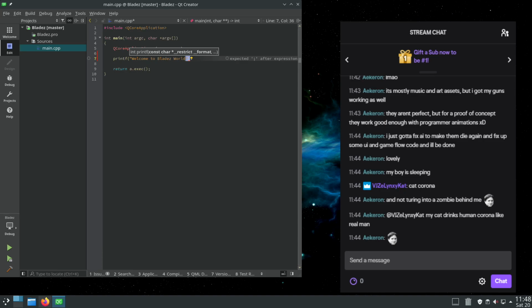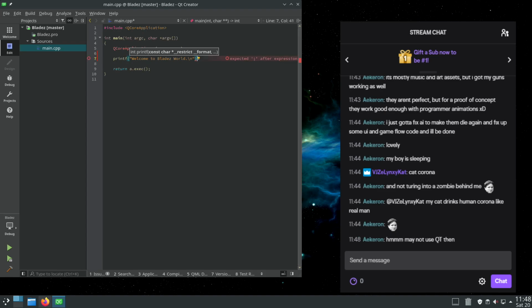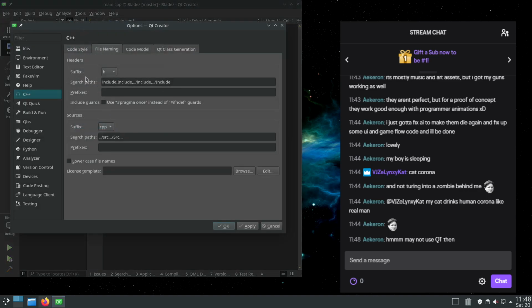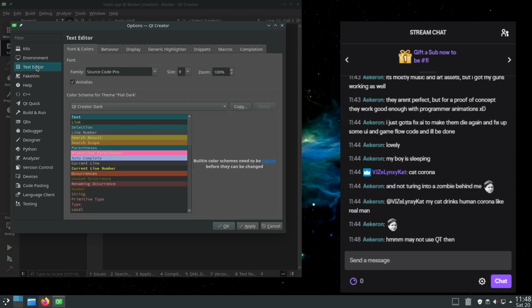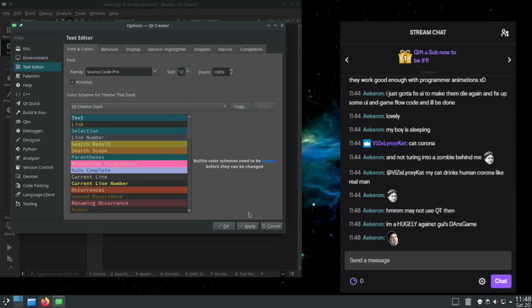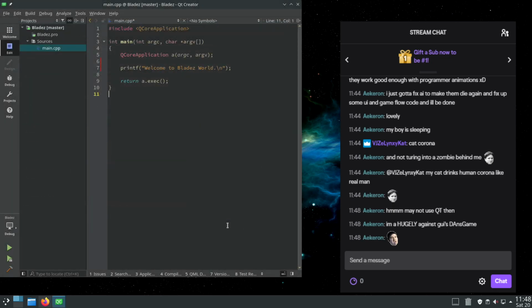Okay, simplest piece that we can do, and I'll have a full stop at the end of that and a \n. It's a new line. Semicolon. There we go. Can you see that? No, you can't. So, tools, options, text editor, size, we'll go to 12. Is that better?